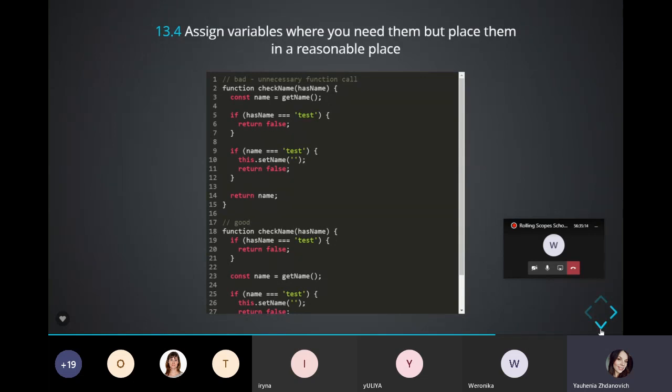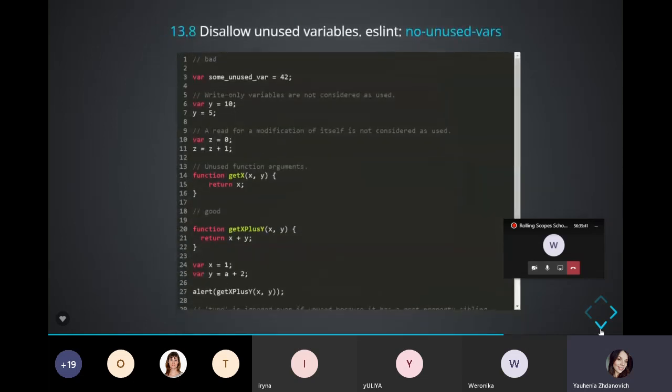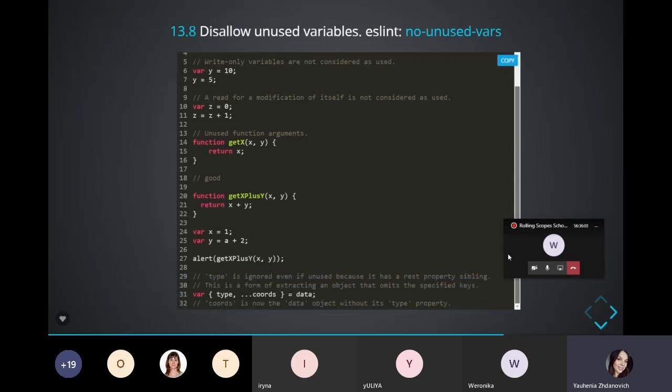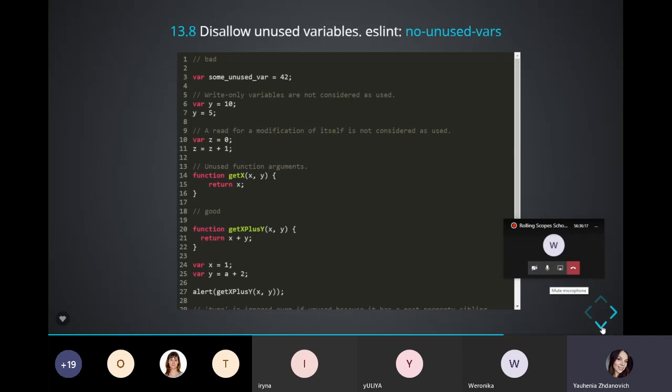So assign variables when you need them. Again, increasing readability. It's sometimes better to declare variables in the functions to increase readability again. As for unused variables, it's not a very good idea to write a variable and then not use it. It takes space. It may confuse some developers, some people who are going to read your code after you. Why is this X here? What is this for? Can I delete it or not? It also takes space and just sits around there doing nothing.